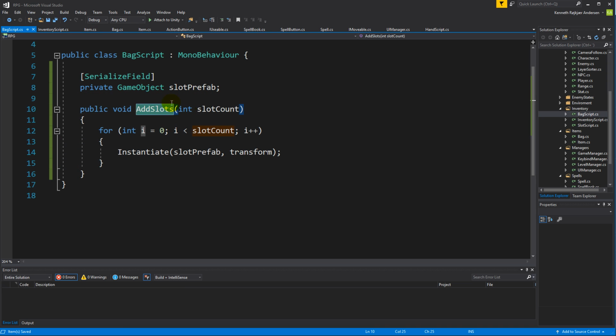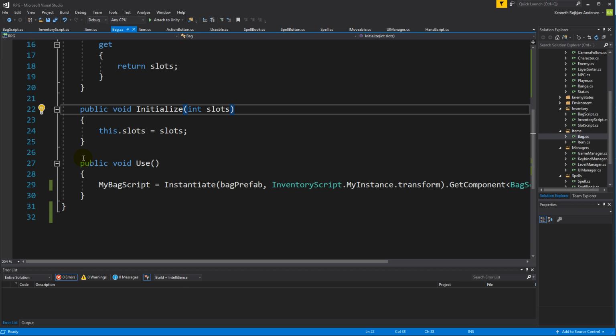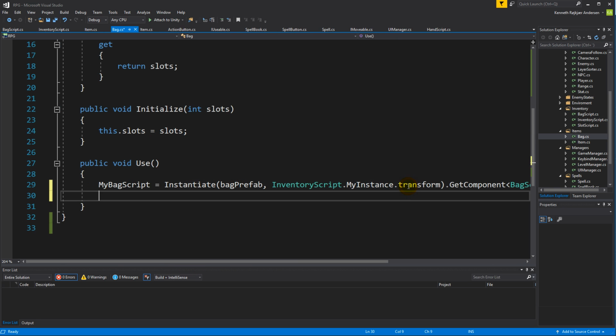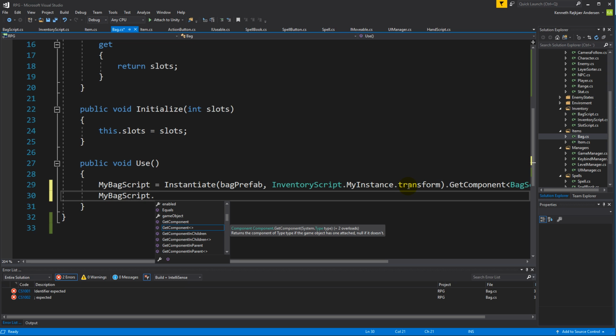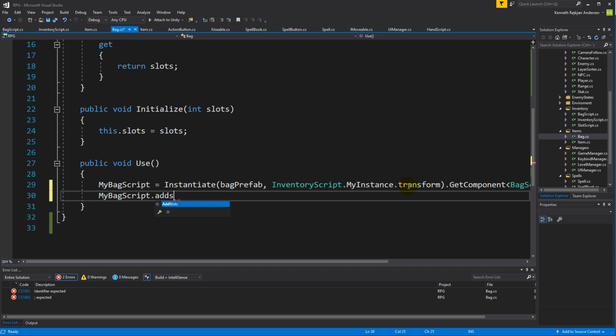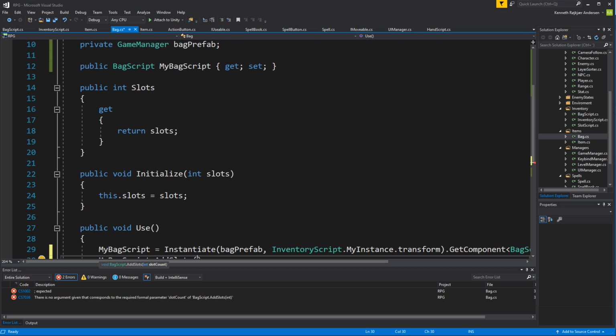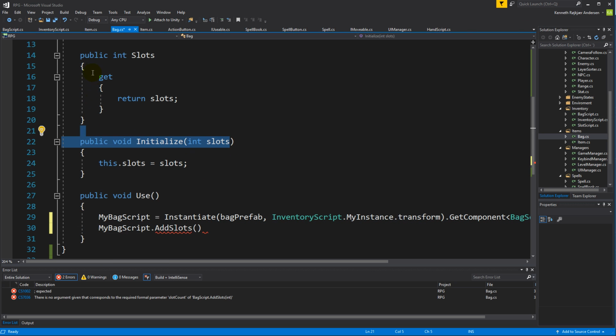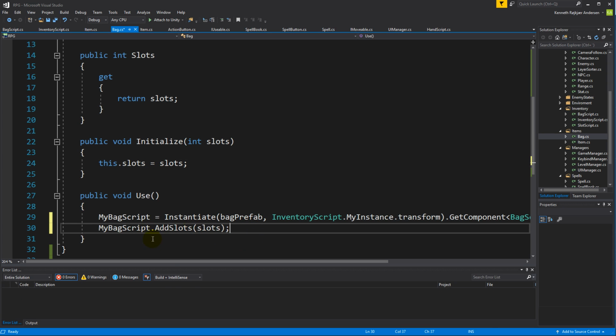So this add slots function needs to be called inside the back, because we're using the back by right clicking on it or doing whatever. And then we instantiate our back, so I can say my back script dot add slots, and then the amount of slots that we need to add. So up here we're initializing our back with an amount of slots, so we can just use that amount to generate the right amount of slots on the actual back.